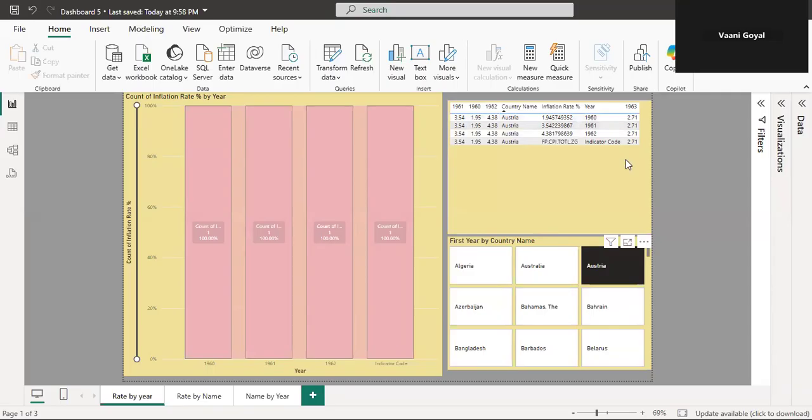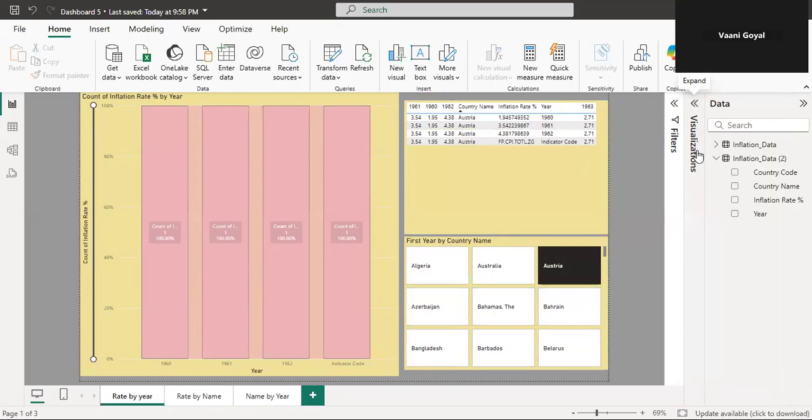In this project, I have explored one of the most important economic indicators, that is inflation, and how it has behaved globally over time. Using Microsoft Power BI, I have created an interactive dashboard to analyze inflation trends across countries, regions, and years to draw meaningful insights from the data. I have created three dashboards accordingly, that is inflation rate by year, inflation rate by country name, and inflation rate and country name by year.